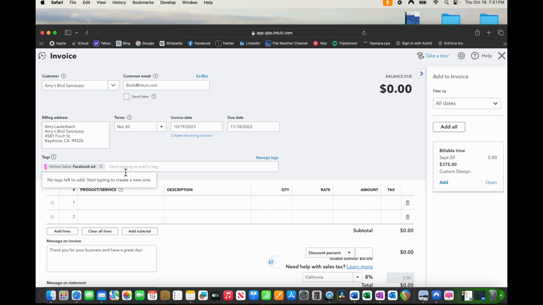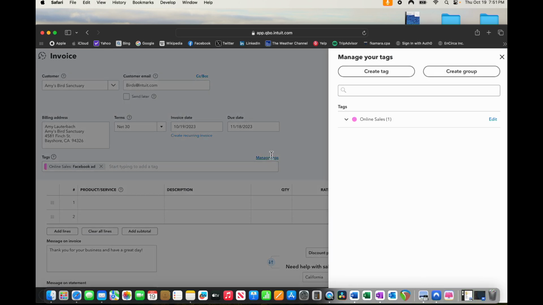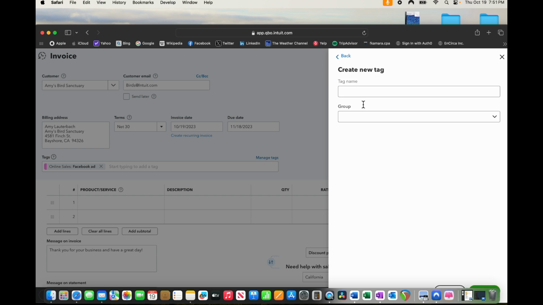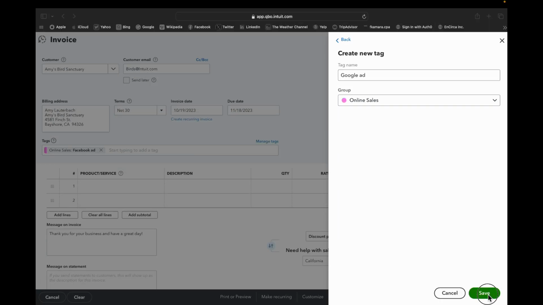So now if we want to add more tags to this online sales tag group, we click manage. Once we click manage, we can say create tag. Okay, so now to create another tag, let's say Google. So we say Google ad. Now we select the group from the drop down, which is the sales. Once we select that, we can click save.